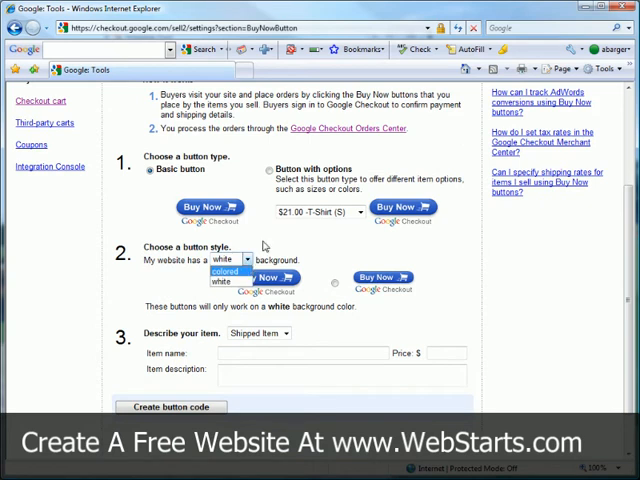Here you can specify whether you want the background of your button to be white or whether you want it to be colored. I guess the colored button looks something like this and the white looks like that. So once you've made your selections, you can choose whether your item's a digital good or an item that needs to be shipped. Type in your product name. So this could be, I'm just going to call this test product. And then just type in your price and then your product description.